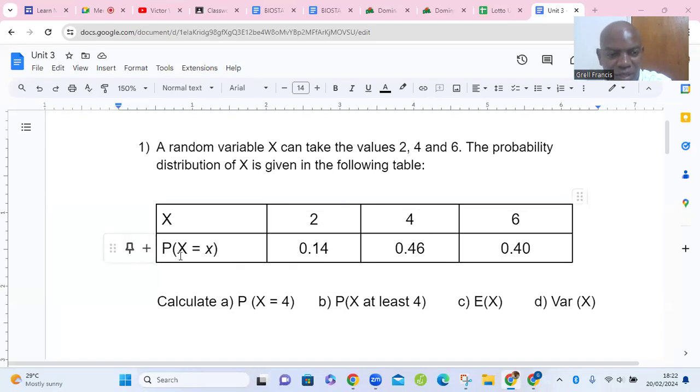The probability that x will be equal to 2 is 0.14. The probability that x is equal to 4 is 0.46, and the probability that x is equal to 6 is 0.4. Part A asks to calculate the probability that x is equal to 4. I've just mentioned it: the probability that x is equal to 4 is 0.46.